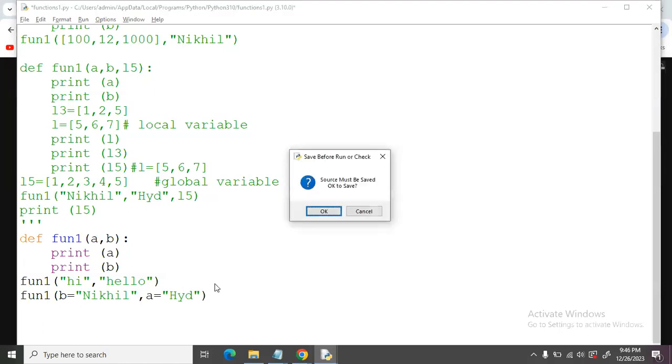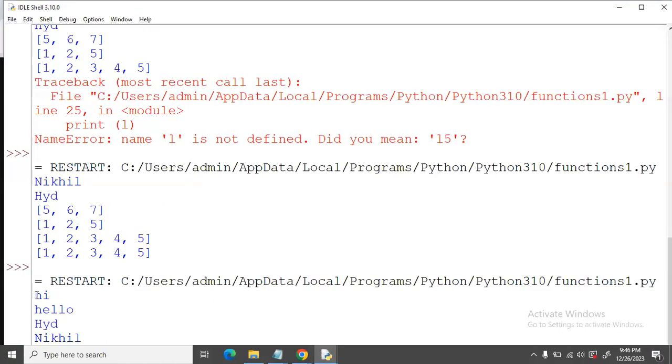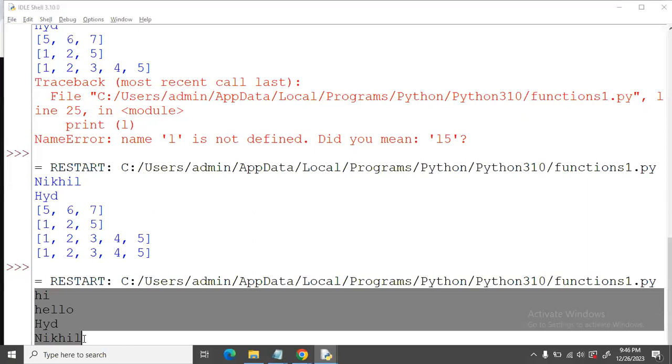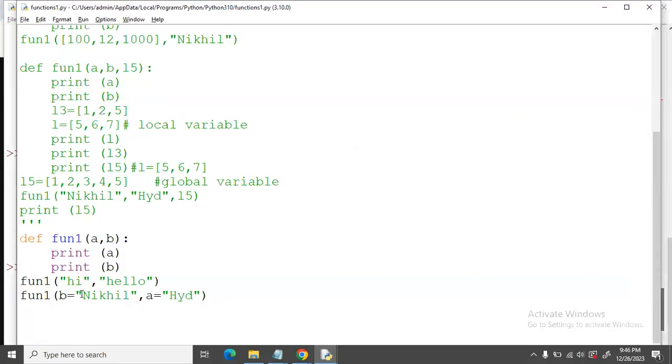So when I run this program, it will print hi hello and Hyderabad Nikhil, instead of Nikhil Hyderabad. If I don't have this, it will be Nikhil Hyderabad, because the first is assigned to first and second to second by default. But if you want to interchange and assign, you can say that. You can do it for n number of parameters. I may have, suppose, C, D. I should pass an equal number of arguments. That's one thing I will tell you now.